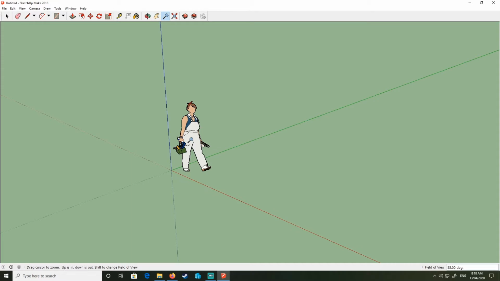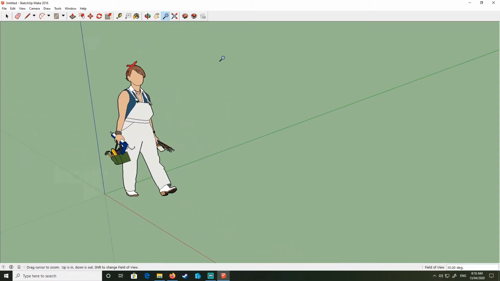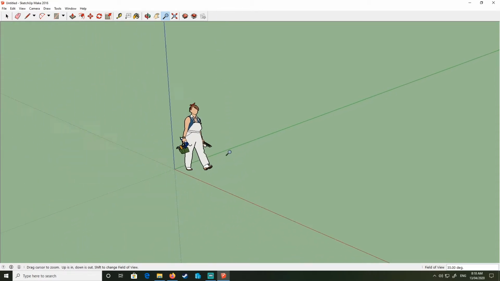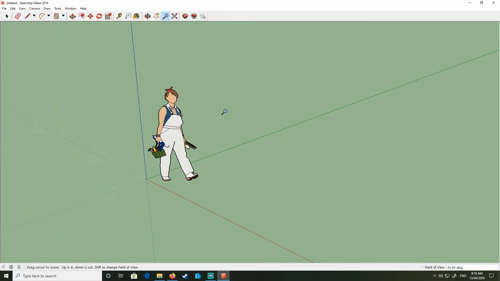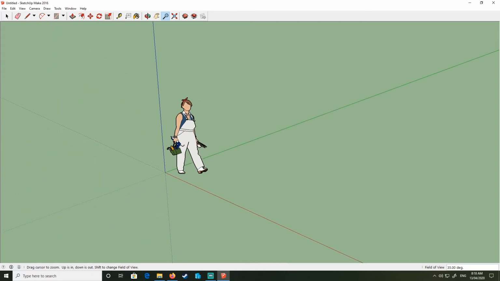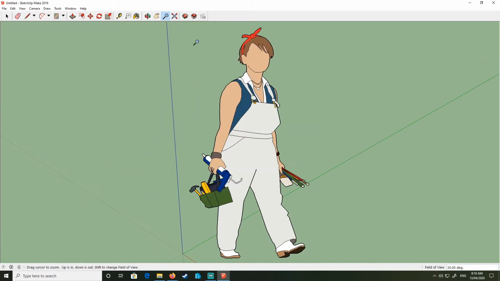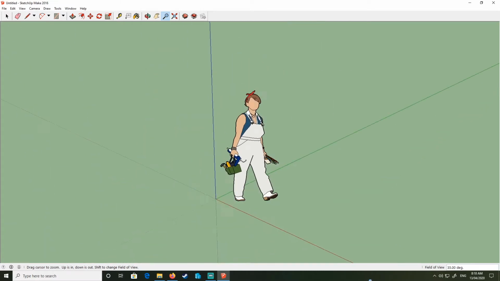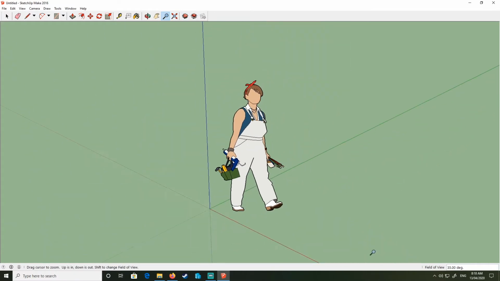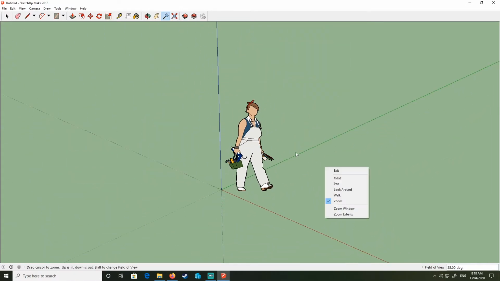My next is zoom. If I click, I can zoom in by holding it and dragging the cursor up and down. Left and right doesn't do anything. The last one is the zoom extents, which I'm guessing is just a snap. Yeah, so it's just a snap in. I don't use that feature at all.